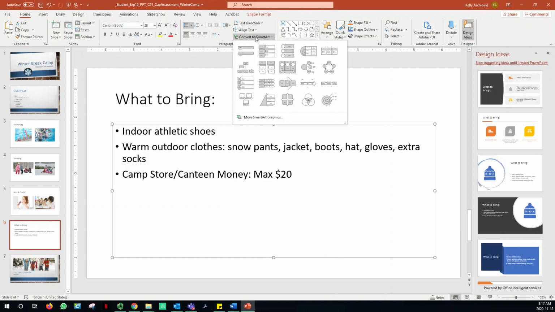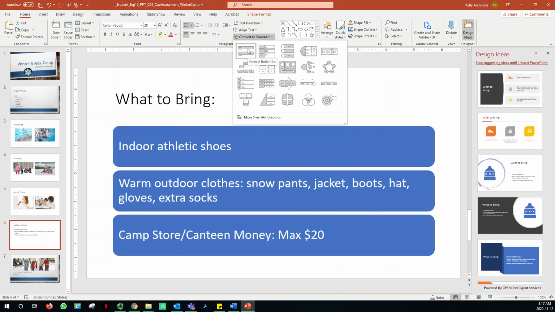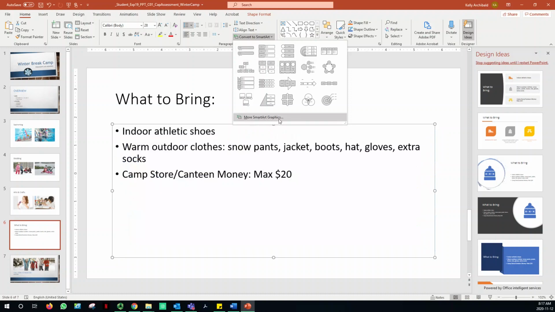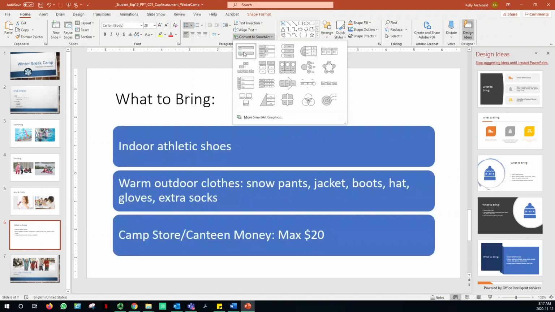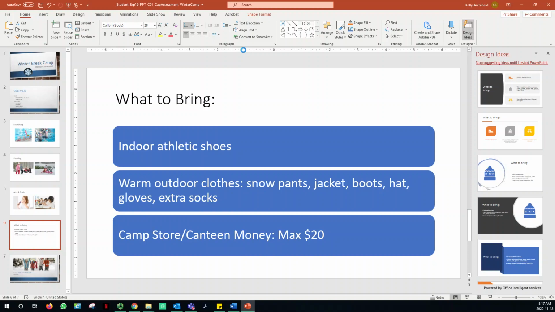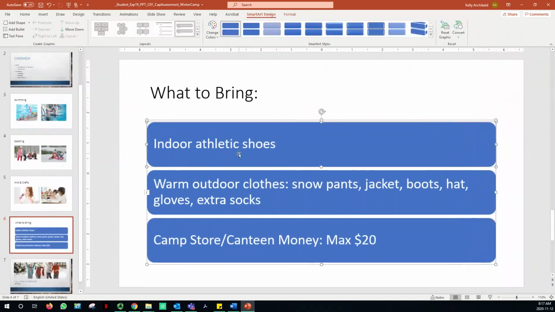And then we're going to find the bulleted list called vertical bullet list. It should be the first one, but if you don't see it, then you click on more smart art graphics to locate it. So we're going to click on the first one, and just like that, we now have a visually masterpiece that doesn't look so boring.